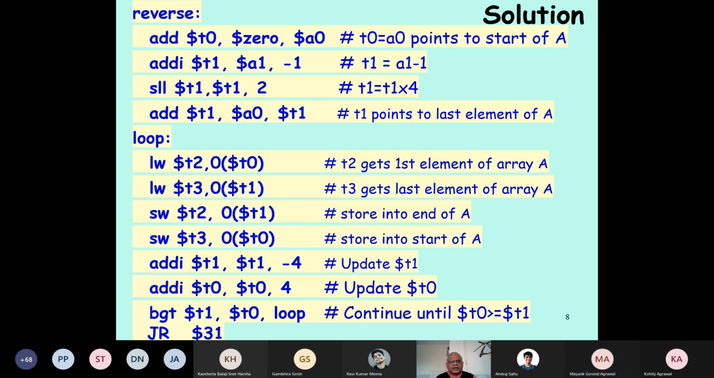And we have added -1 to A1. A1 is the length of the array. And as per C convention, if the number of elements in the array is k, then k minus 1 will have the address of the last element, because the first one is 0. So we reduce the length by 1, that T1 will contain, in the C, the last element.